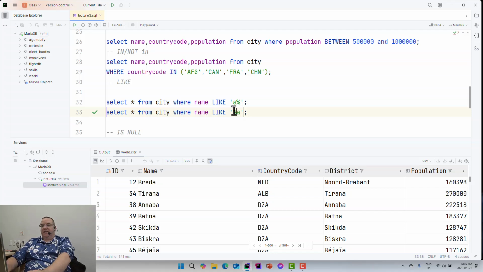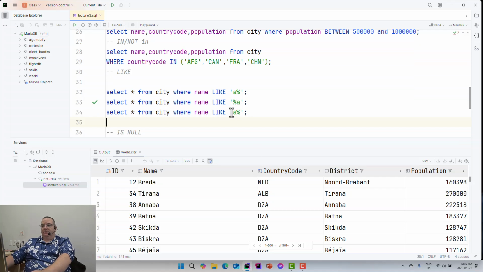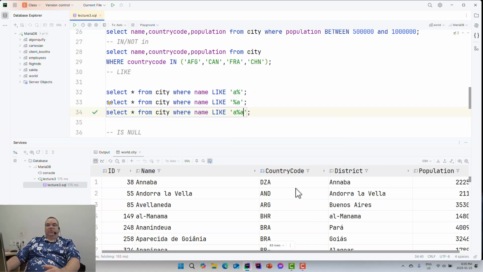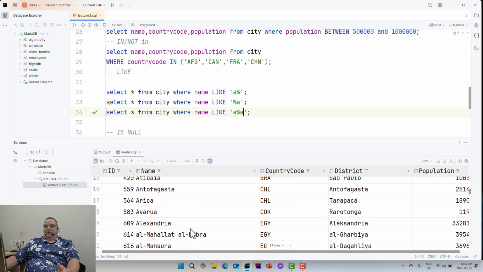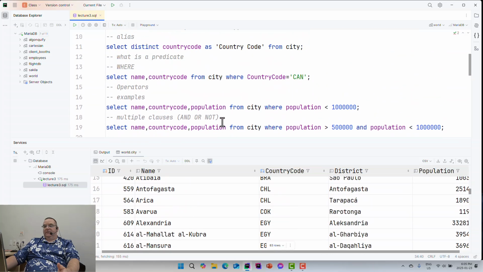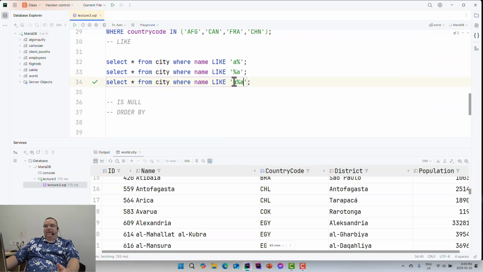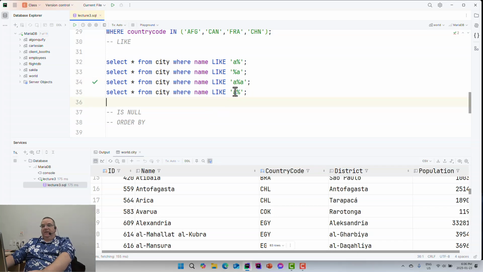So we can turn this around and say, hey, I also want to know all the countries that start in A and end in A. I mean, countries with cities. So now we've got Annaba and a bunch of others. And so that one's basically saying, hey, A%A, so starts with A, ends in A. It doesn't care which way you do it. And it can be the other way around.